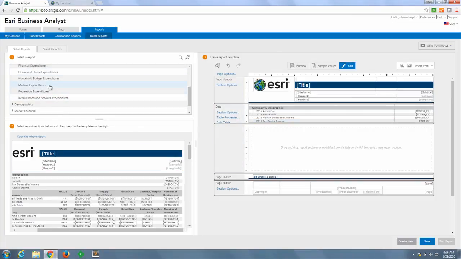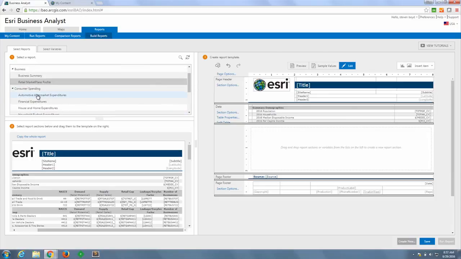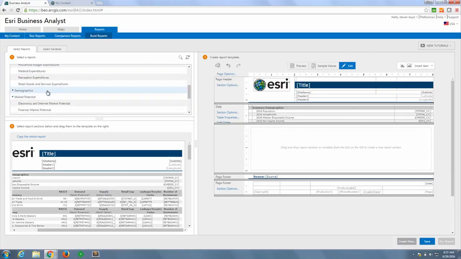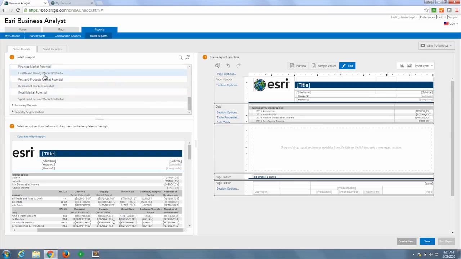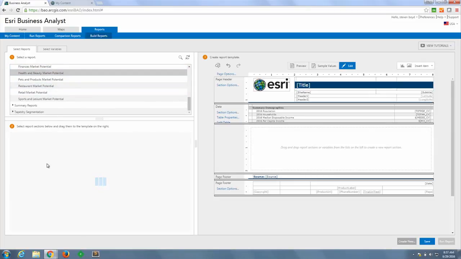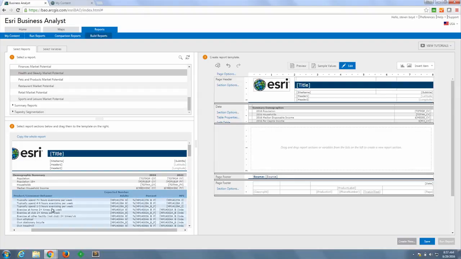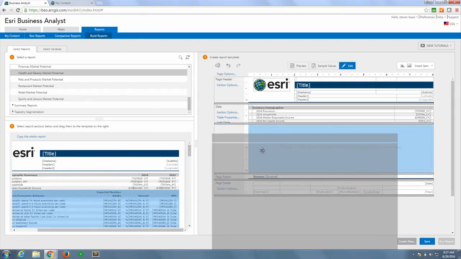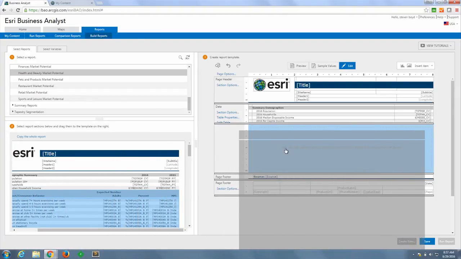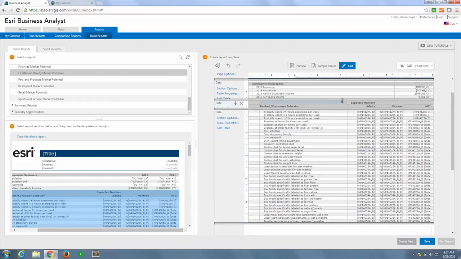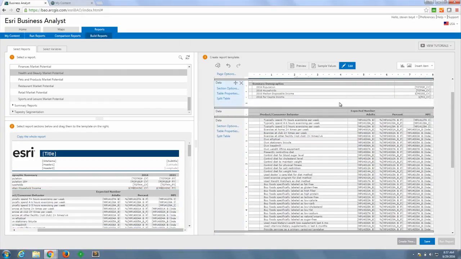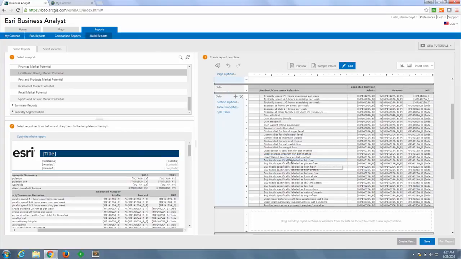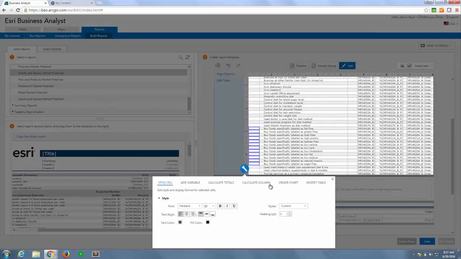So let's get a little more information, maybe specific to a fitness center. Pull up the market potential category. Let's grab the health and beauty market potential report, grab the product and consumer behavior section and pull that over as well. All right, so that's now added to my report. So now there's some variables in here that I'm not too interested in, so actually I can just select these rows and remove them from the report.